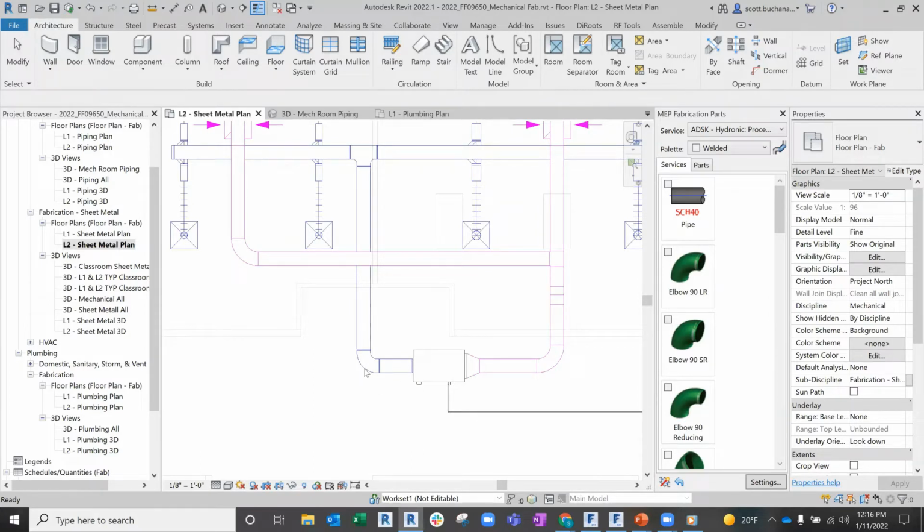Now, the fittings that it uses is based upon me, the shop owner, and how I've defined my shop standard. So if I look at that supplier service, I'm going to see that it's going to go down through here and say, hey, what fittings are you allowing me to use during a conversion?